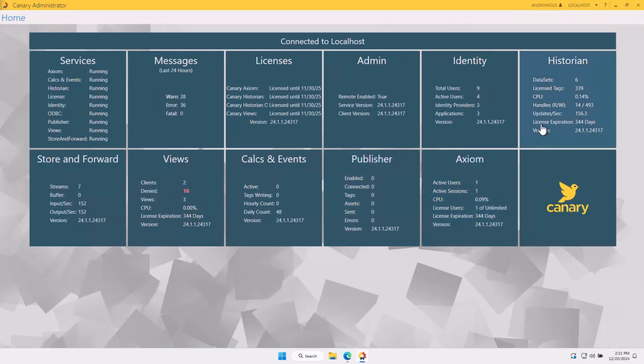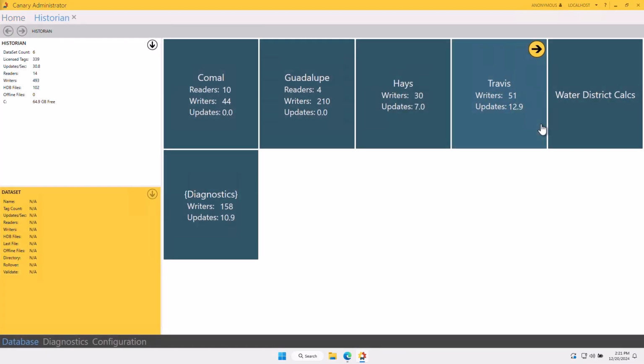When we first open the historian tile, we are presented with its datasets. Datasets act as a folder structure organizing the data that comes from different data sources. As a best practice, it is recommended that each data source write to its own dataset, or sets if needing more than one. Two data sources should never write to the same dataset, as this may interfere with certain historian functionality.